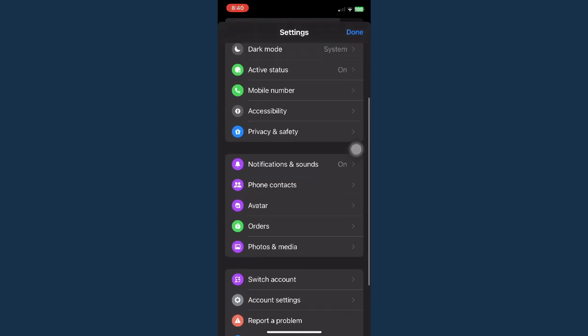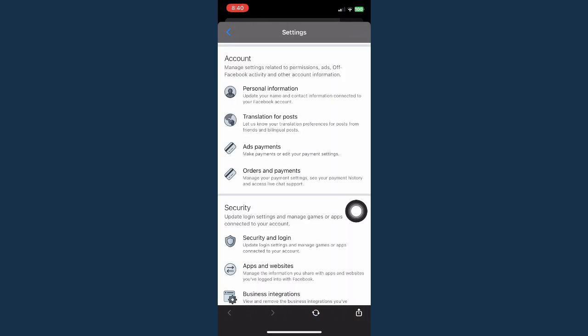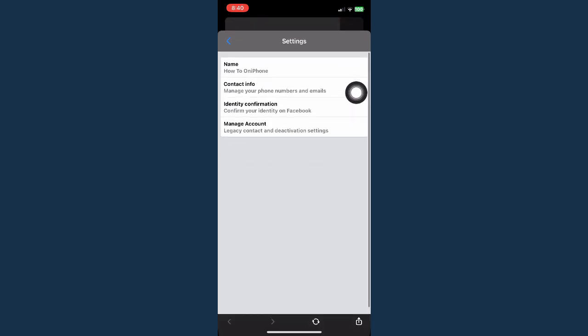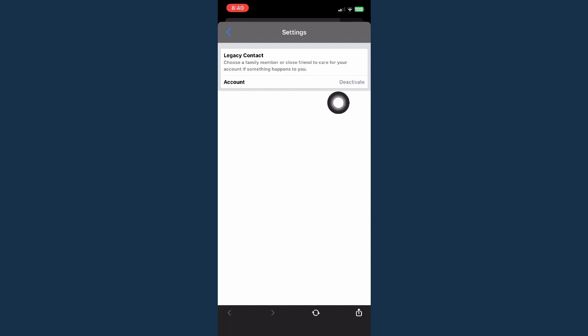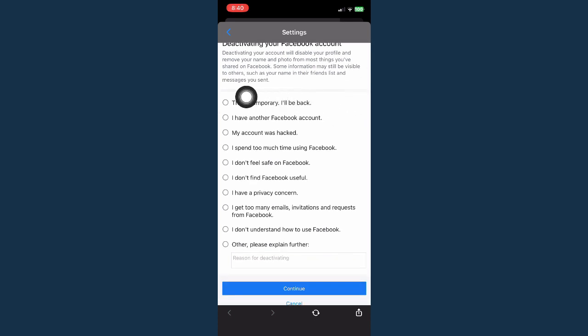and then you should proceed with the desired steps. However, for users like me, what you're going to do is click on account settings right here, wait for it to load, click on personal information, click on manage account on the bottommost part, and simply click deactivate right here.